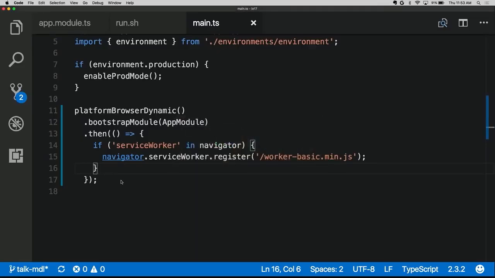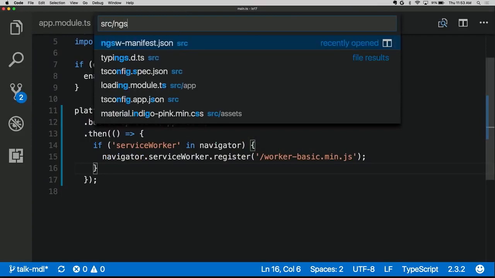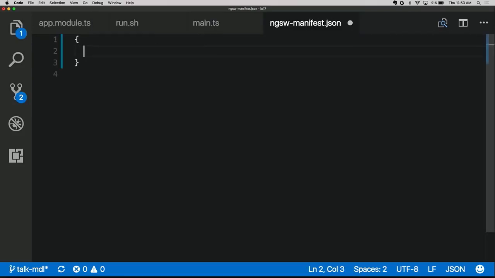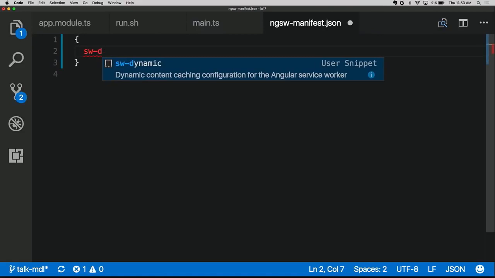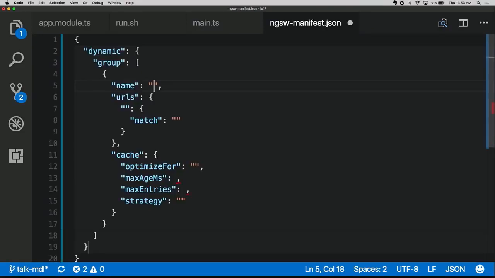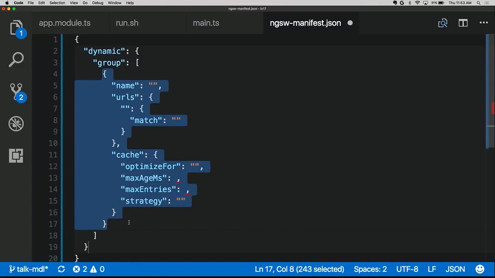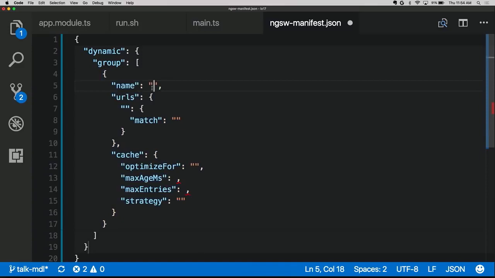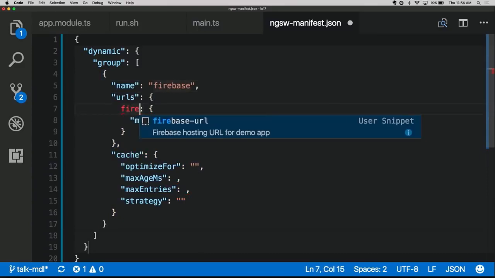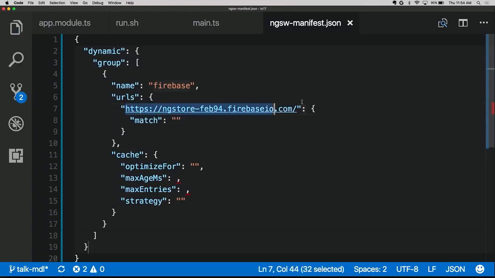And so what we want to do is jump into our application and create an ngsw-manifest file. That's Angular Service Worker Manifest in our source directory. And here we can specify a dynamic caching configuration, which will let us cache those Firebase URLs. And this looks a little complicated, but I promise you it's not. So what we're doing here is declaring a group of URLs that will have a caching policy applied. And we can decide what that policy is. So we'll call this the Firebase group. And we really want to match the Firebase URL. And we don't just want to match the root of Firebase.